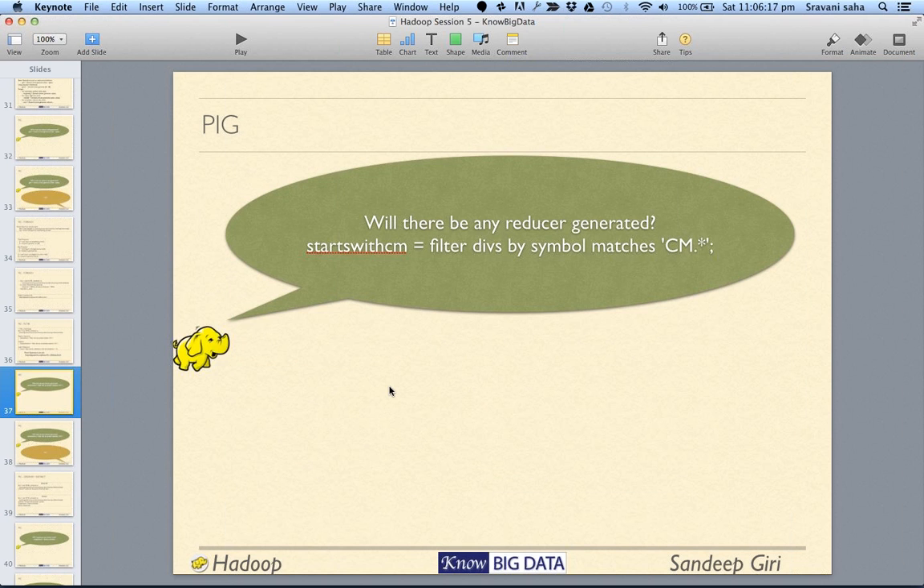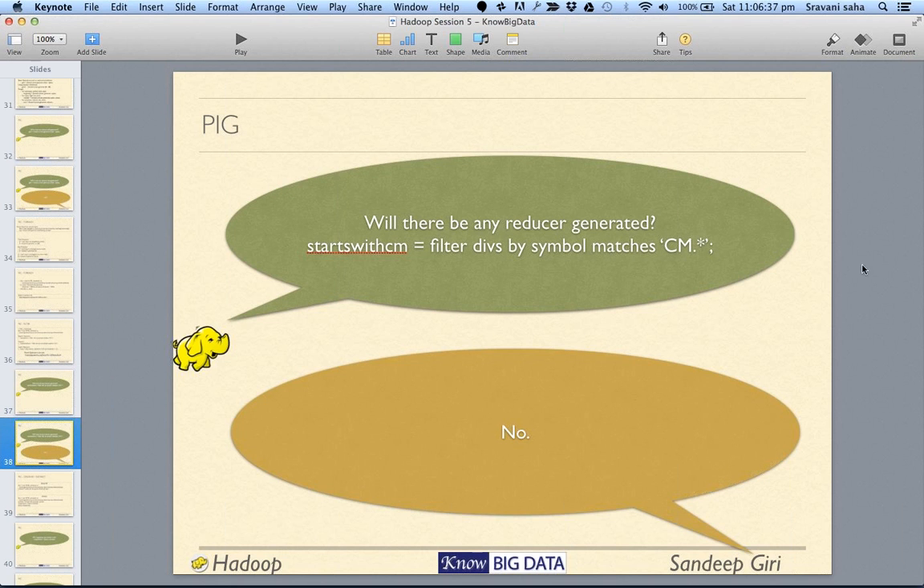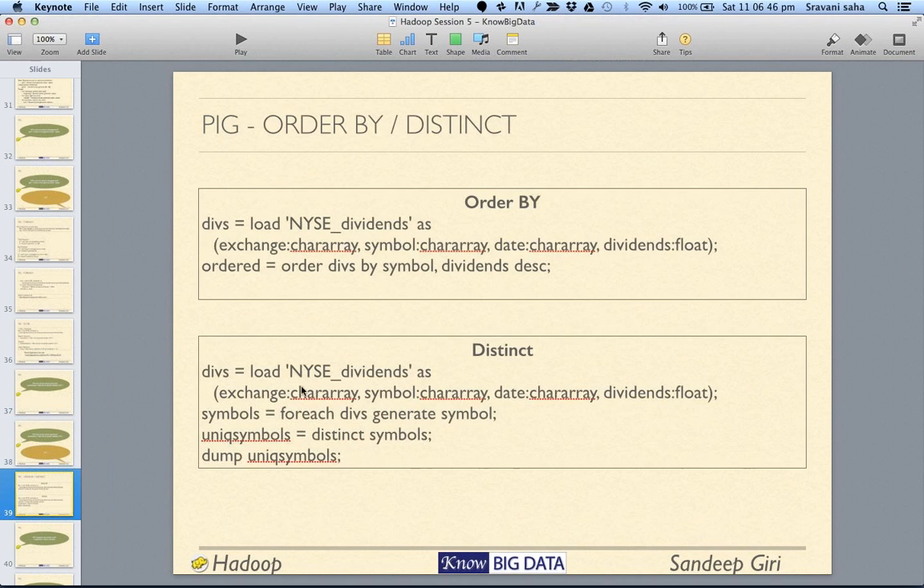Now, again, same question. Will there be any reducer code generated? Anyone? Right. Since there is no aggregation happening, there will be no reducer code generated. So filter is clear to everybody.